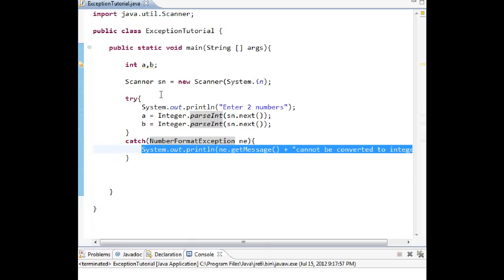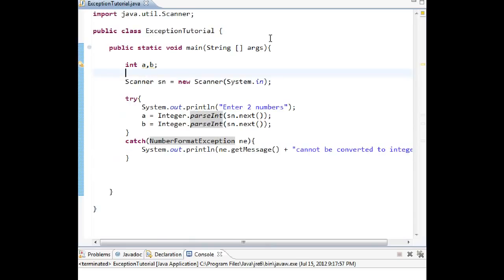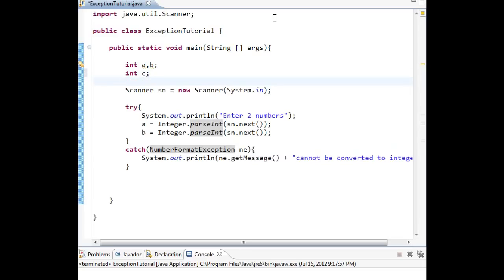So the first thing we are going to do is add another variable c. What is c going to do? C is going to store the value of a divided by b. And as you know, division by 0 is impossible. This is known as arithmetic exception.